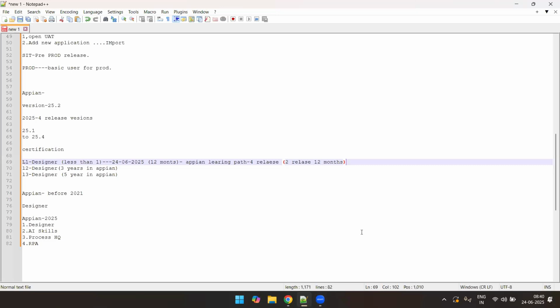Why? Because each and every person there has standards. They are all trained in the designer part only. They don't want to include AI skills, Process HQ and RPA. Why? Because it is a subscription thing. So it always depends upon the organization you work with.